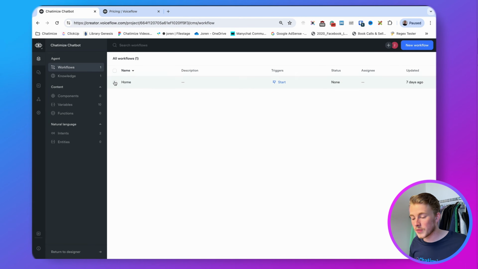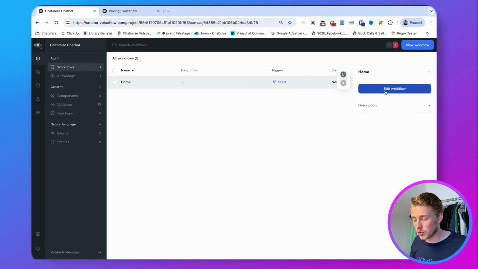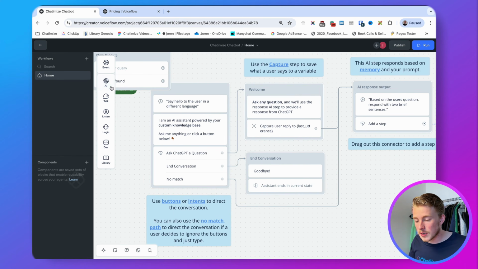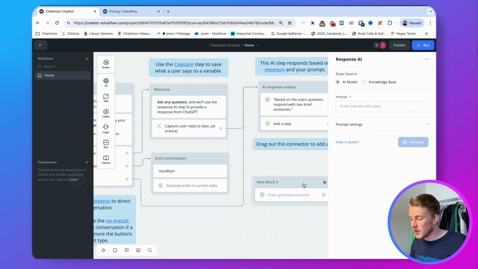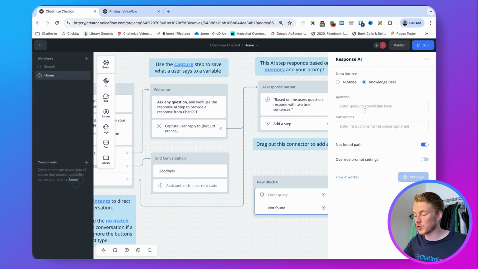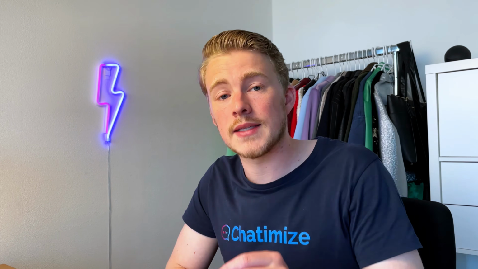And then you can also use it inside your workflow. So if you go back, click on home, click on edit workflow, then here you can click on AI, and then here you have the response AI. So I just drag that over here. And then you can determine how you want to reply. You can determine to just send something to an AI model, or you can say that you want to use the knowledge base. So you can determine the question that needs to be answered, and you can also give any instructions.